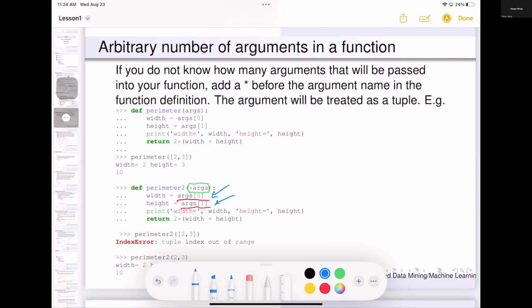In this example, say I'm trying to put the square bracket 2 and 3. Even though you see 2 and 3, they are inside the square bracket, so they are treated as a single list. The single list contains 2 entries. Unfortunately, because it's a single list, this will not satisfy the need for this function, because this function needs args0 and args1, so it actually needs 2 of those variables.